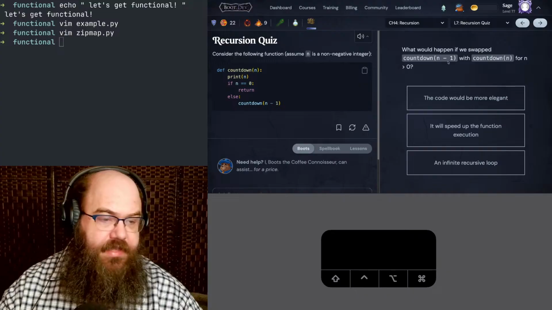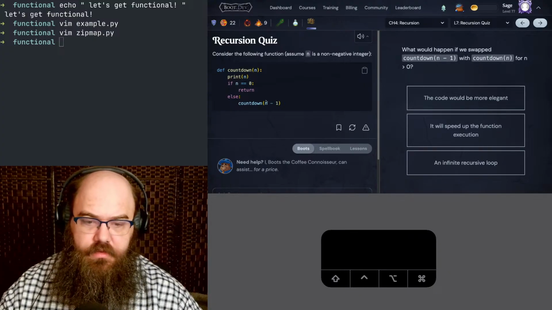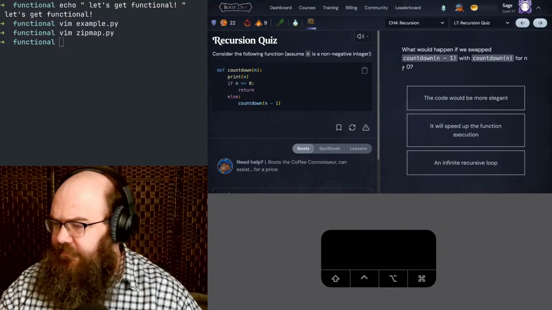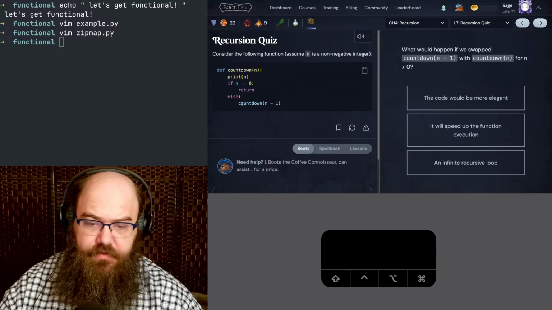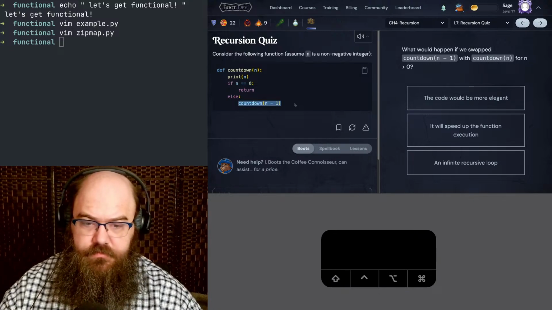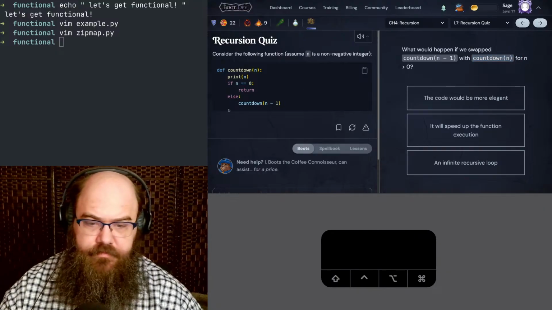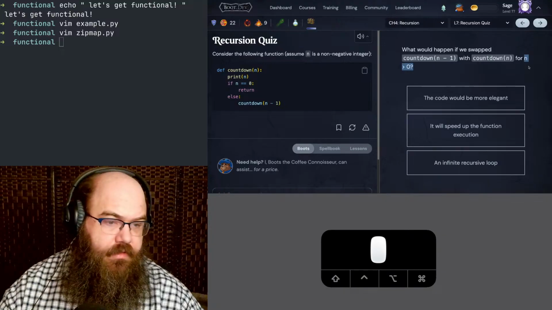What would happen if we swapped countdown n minus 1 with countdown n for n greater than 0? I think the formatting is not doing me favors. What if we swapped countdown n minus 1 with countdown of n for n greater than 0?